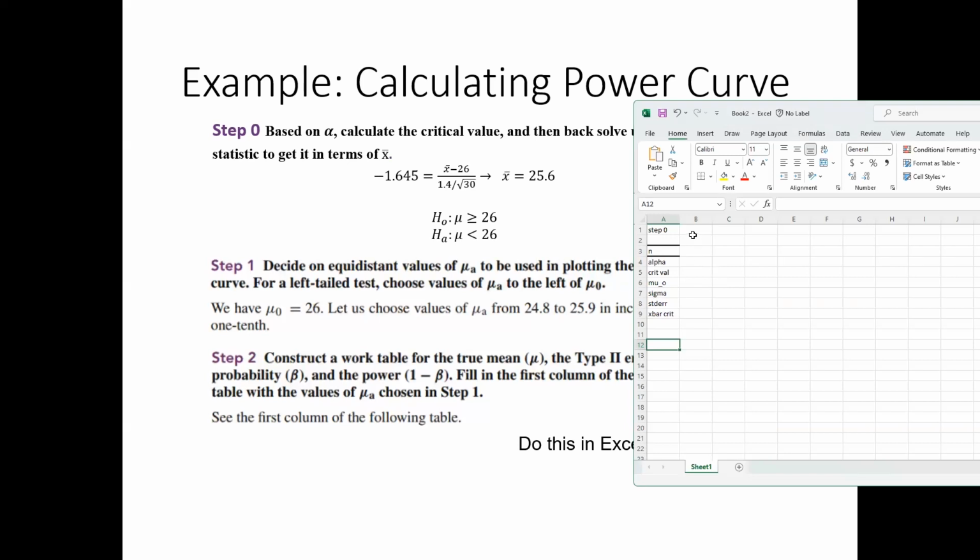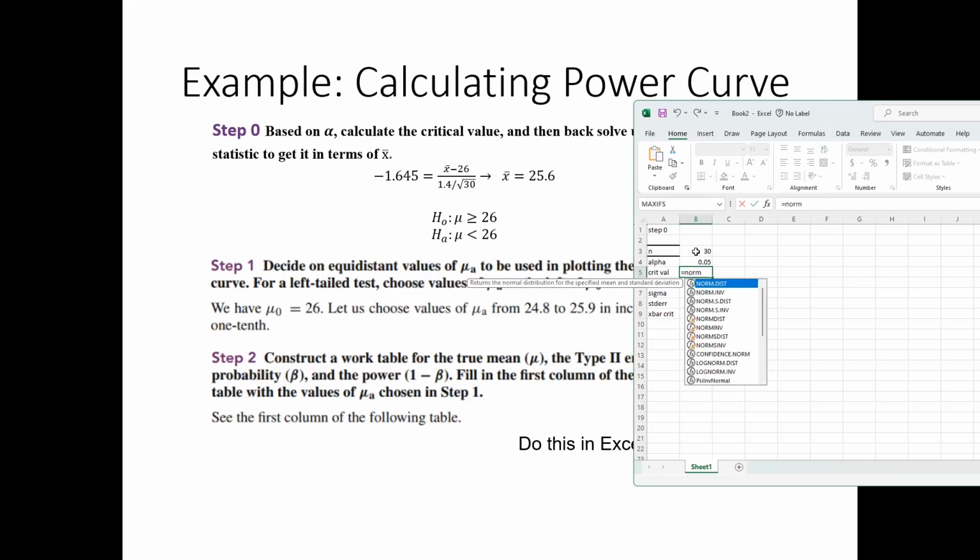All right, so step 0 is this stuff up here. We have a sample size of 30, an alpha of 0.05, and a critical value. Because this is a left-tail test, I know that I can get the NORM.S.INV for the left tail 5% of the values there. So I get negative 1.645.